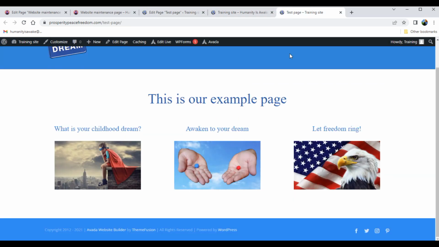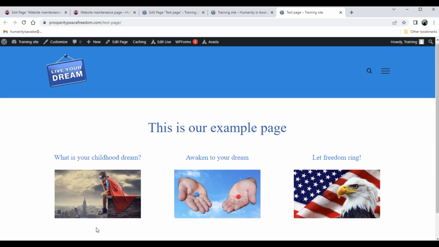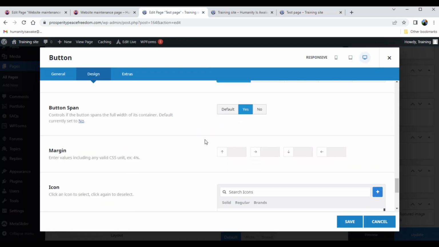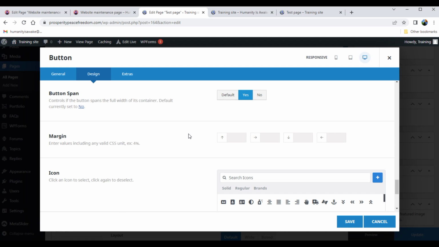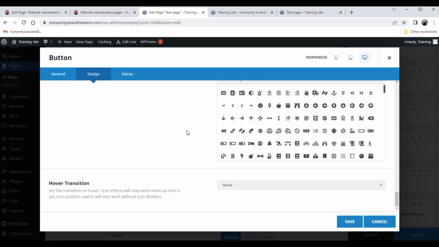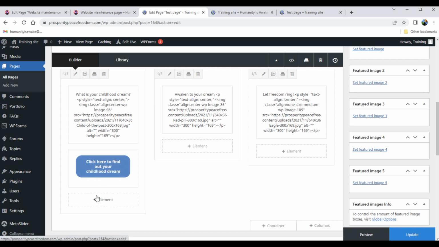Border color, we're not putting a border here, so we don't need to put a border color in or a hover. Size, let's do large. We're not going to worry about the font. You guys can play with that. Button span, what that'll do is span the button to the end of this. You can do that, may as well. We'll go ahead and do that.